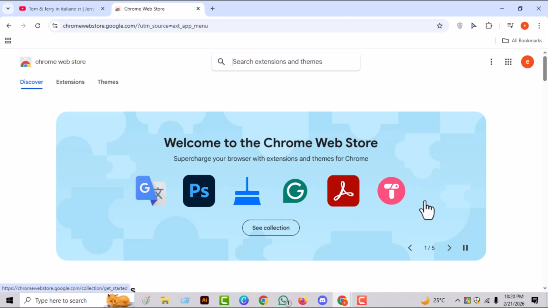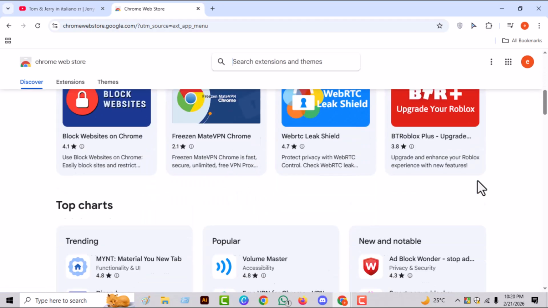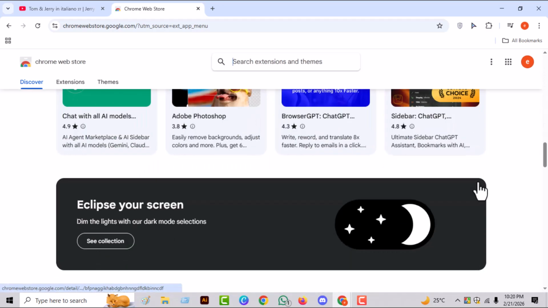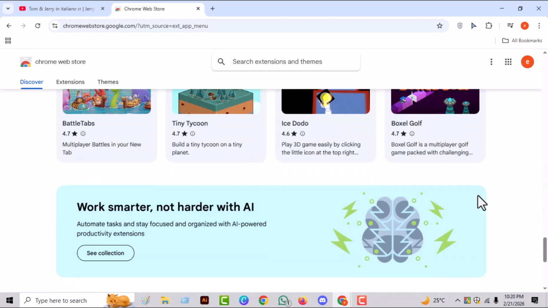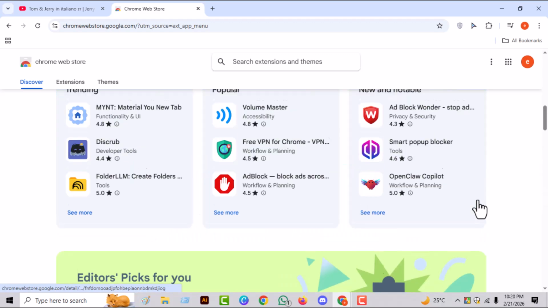Step 5. Wait for the Chrome Web Store to fully load before continuing. A stable internet connection ensures the page loads correctly. This prevents errors while searching for the extension.